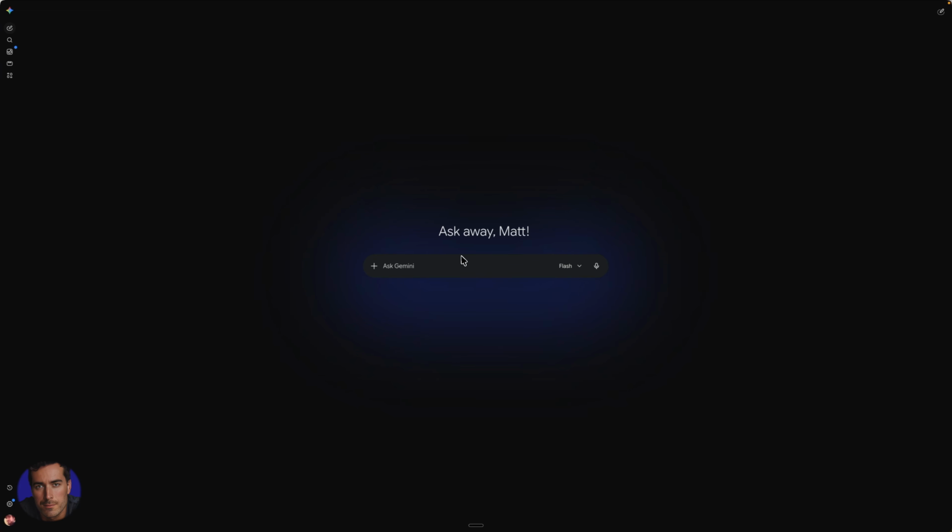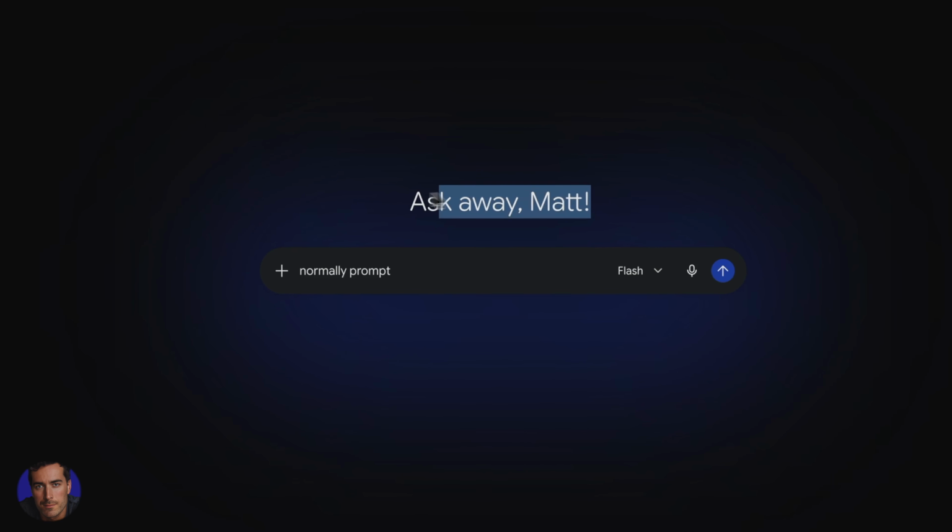gemini.google.com/app. So very simply, here's where you'd normally prompt. This is the main place where you will talk to the chatbot. As you can see, it says "Ask away, Matt."